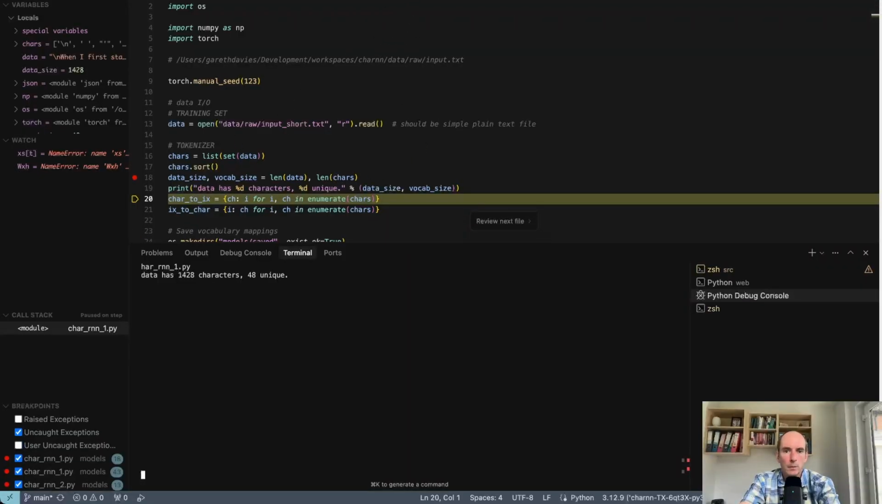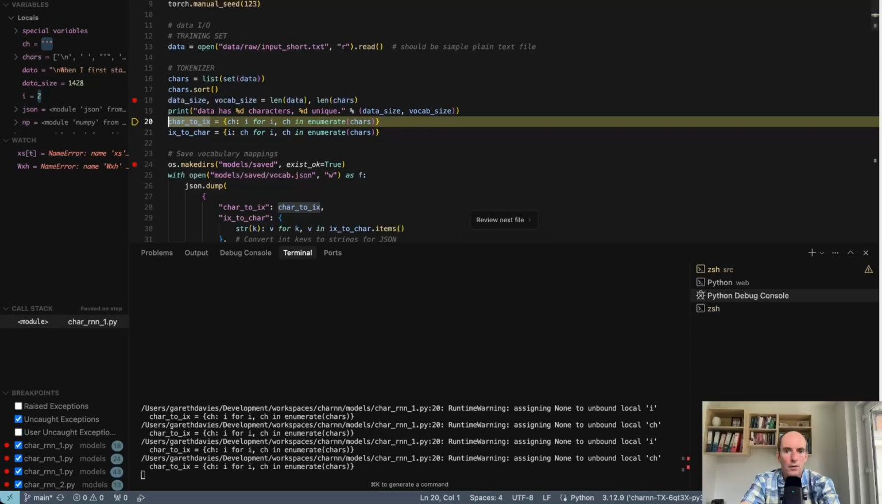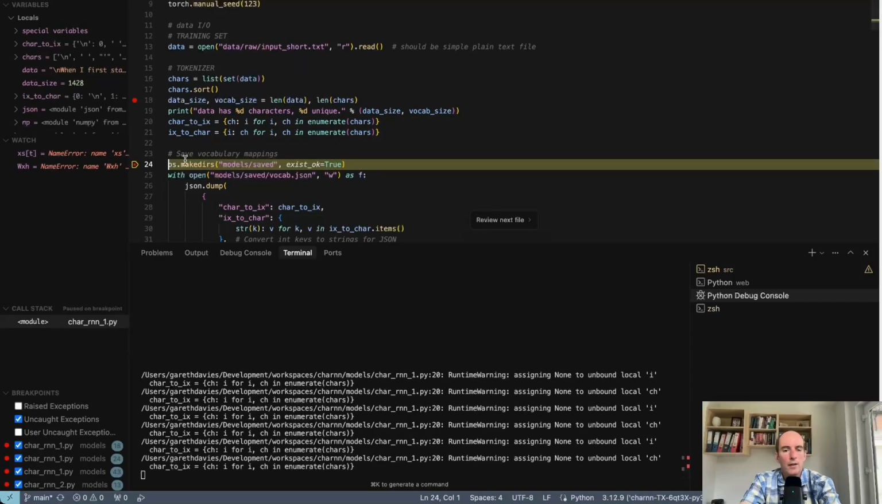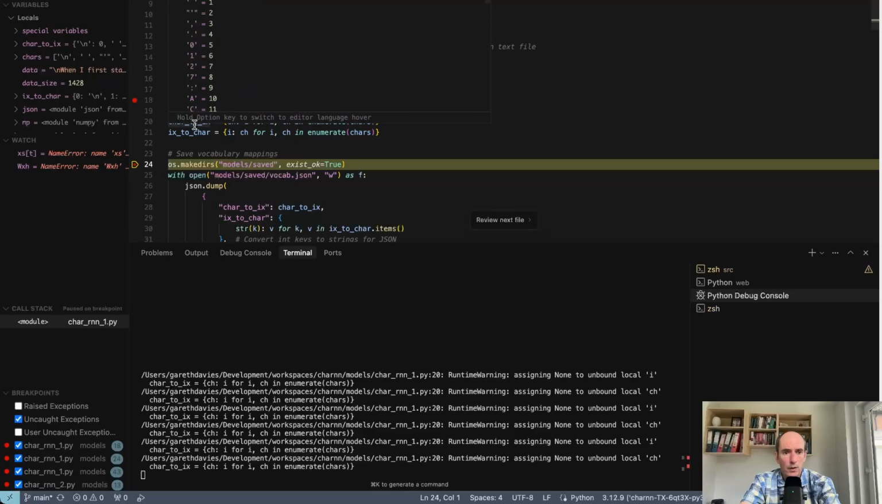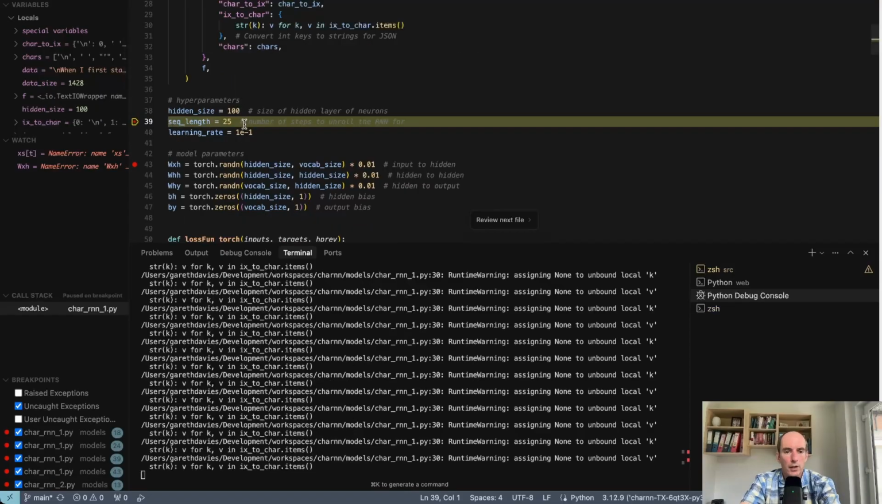We've got our char to x and x to char, which are our mappings, translations rather, to convert characters into numbers and numbers into characters. And then we're going to step through much of this. Right, so seq length. This is what's called a hyperparameter. Basically, it's a value that we set to specify how long that little snippet of text is going to be that we're going to put into our model.